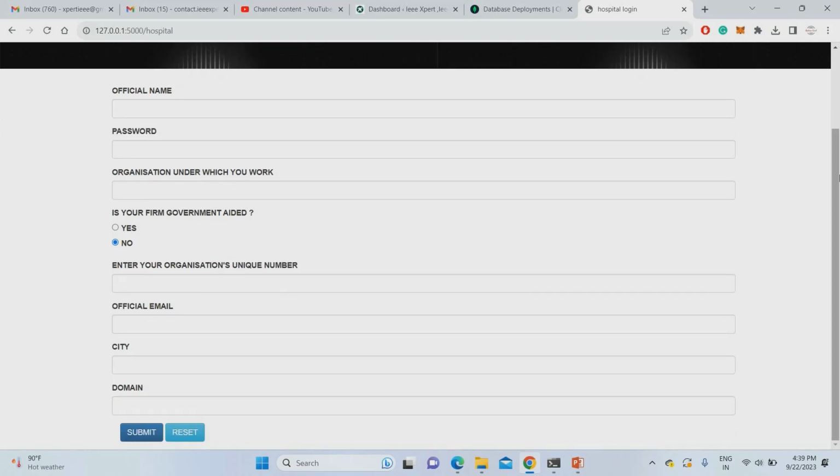He is the main owner, the CEO of that hospital. So you have to give the admin name. For example, I'm going to use the official name Jipmer, or else you can give any hospital name. For example, the Government Hospital, Chennai. I'm giving Government Hospital Chennai, for example.